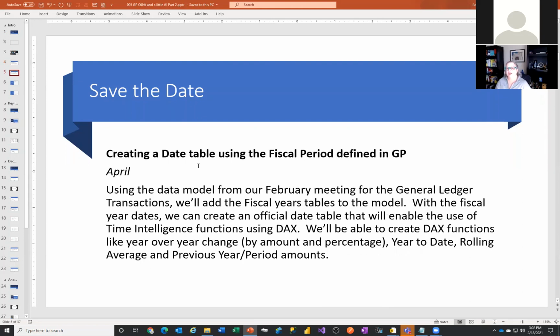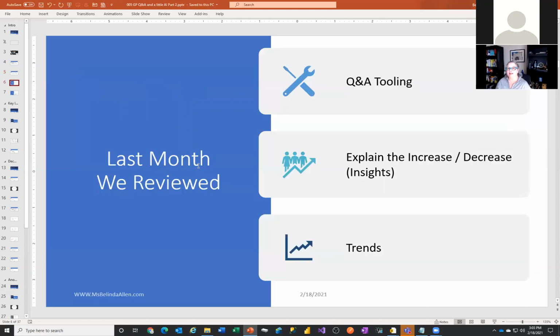And then in April, we don't have the date yet, but we will soon. We're going to talk about using dates inside of Power BI from your GP. We'll talk about if you're on a calendar year. We'll talk about if you're on a year that is not a calendar year, but your periods are months. And we'll talk about what to do if you're on a fiscal year. So we'll be talking about where maybe you have like a 4-4-5 period or a 13-4-week period. So we'll be talking about all of that, including some DAX functionality.